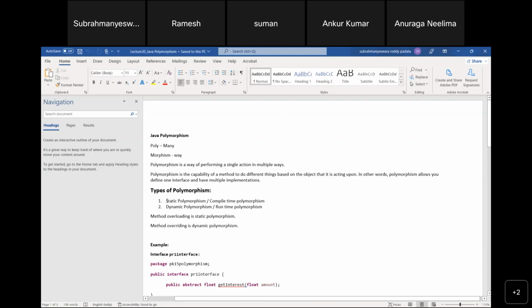So, types of polymorphism. What are the different types of polymorphism we have? We have static polymorphism or compile time polymorphism, and we have dynamic polymorphism or runtime polymorphism. These are the two different kinds of polymorphism we have. Method overloading is static polymorphism. Method overriding is dynamic polymorphism or runtime polymorphism.